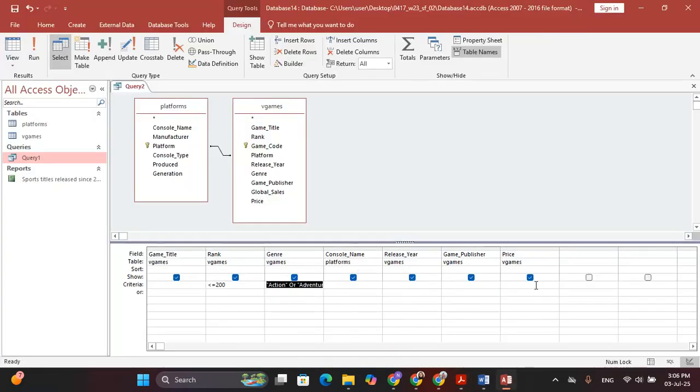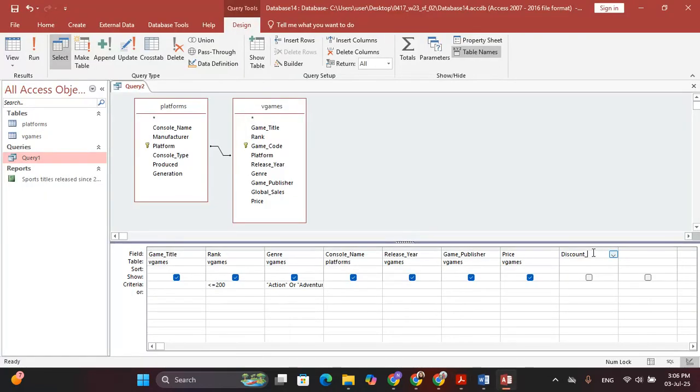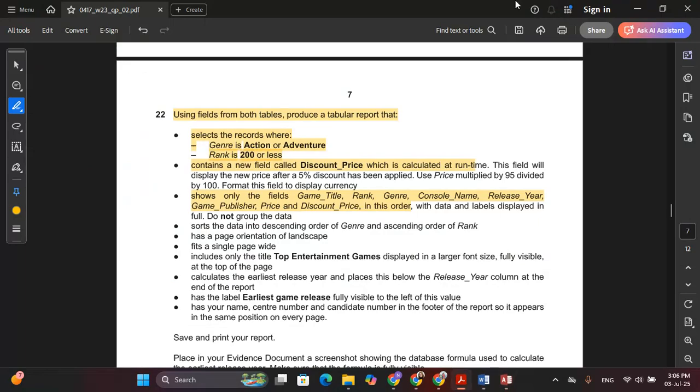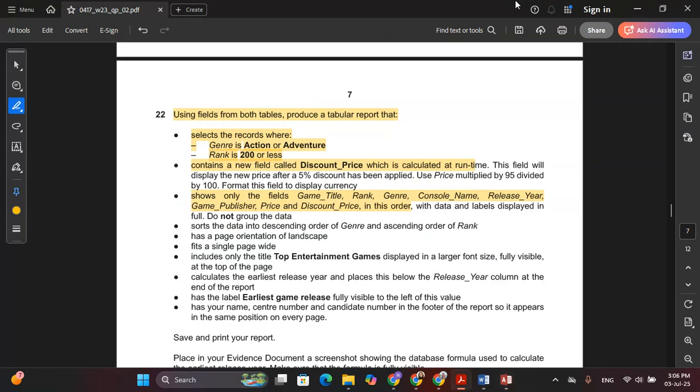So I'm going to start with clicking on a blank field and then write down the name, discount_price, capital and small letters, just be careful. After the name, guys, immediately you add colon. All right, you will add colon immediately after discount price. Now read very carefully, and very slowly. This field will display the new price after a 5% discount has been applied.